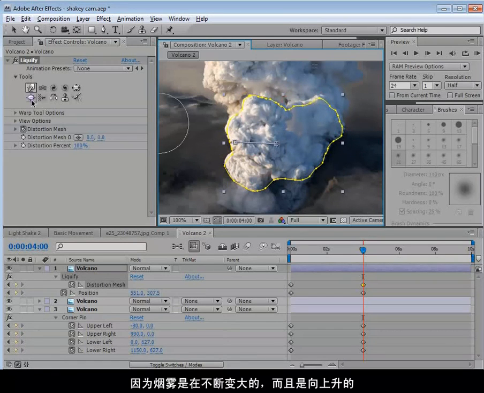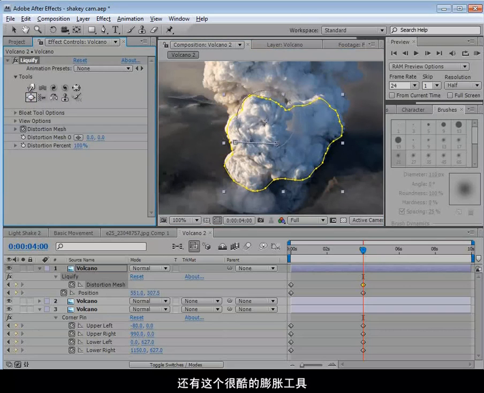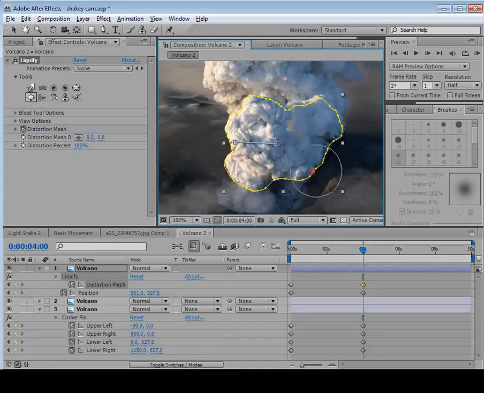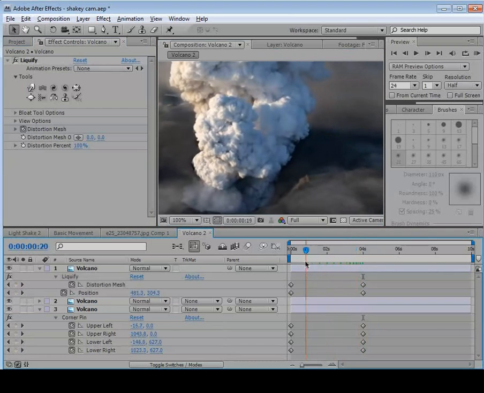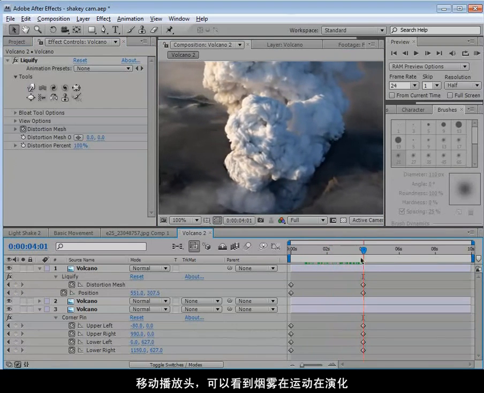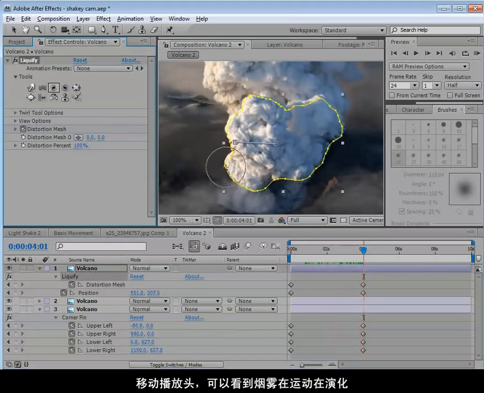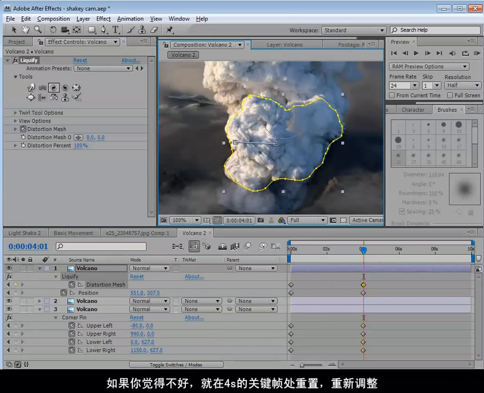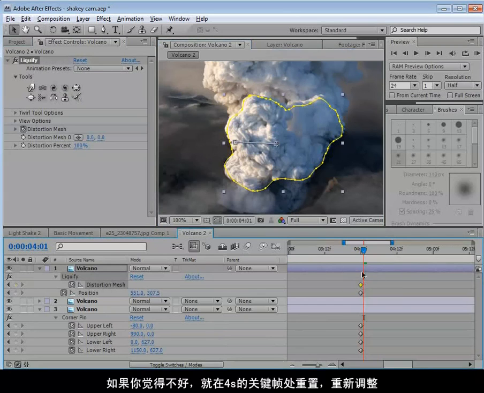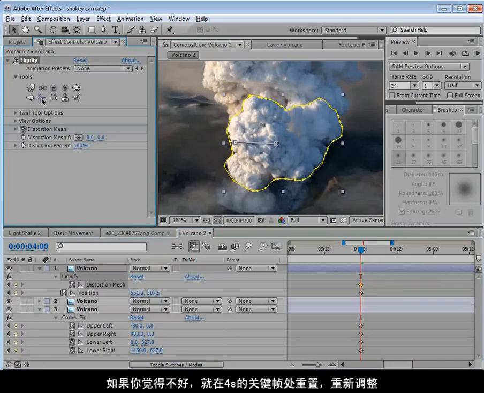Now there's another cool tool called the bulge tool, and that will just kind of puff out areas of the smoke, and that looks kind of cool. So if we scrub through this, we can kind of see the smoke moving. Now I probably want to add a little bit more sort of rotation down here at the bottom. And if you make a mistake and you want to start over, if it's just not looking right or it's looking too distorted, just go to that 4 second keyframe, hit reset, and just start over again.